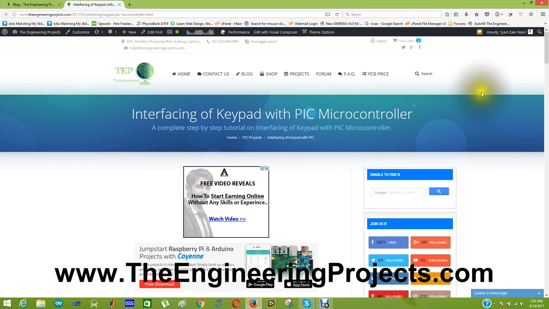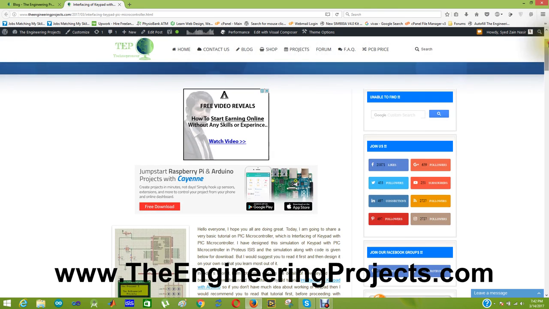Hello everyone, today I am going to share a new project which is named interfacing a keypad with PIC microcontroller. The link of this tutorial is given in the description of this video, and when you click on that link you will come to this post on our blog, the engineering projects. In this post I have shared how to interface keypad with PIC microcontroller.